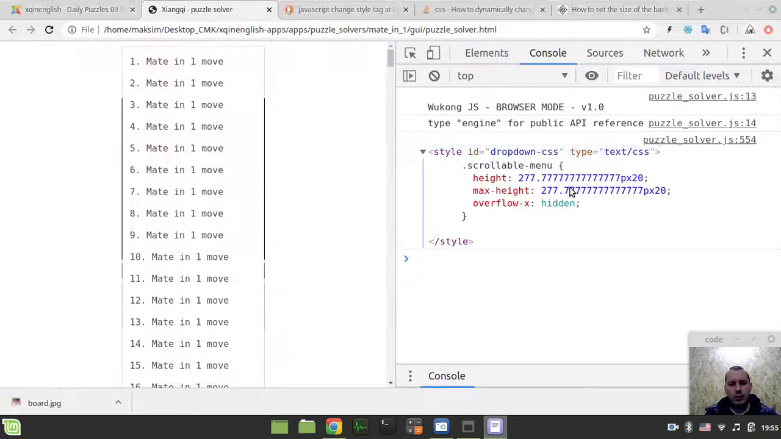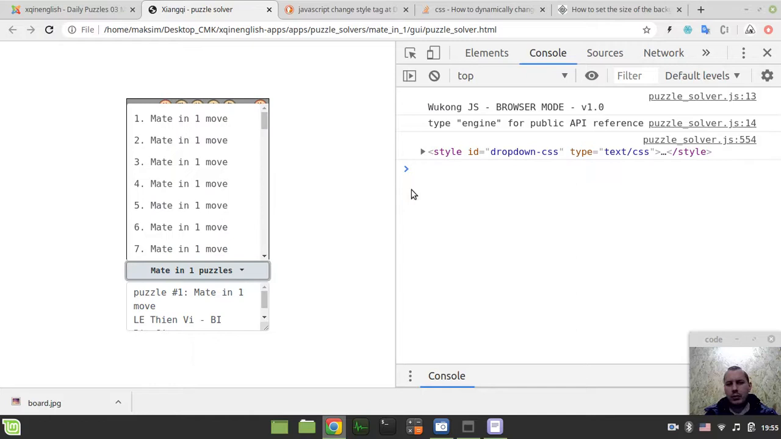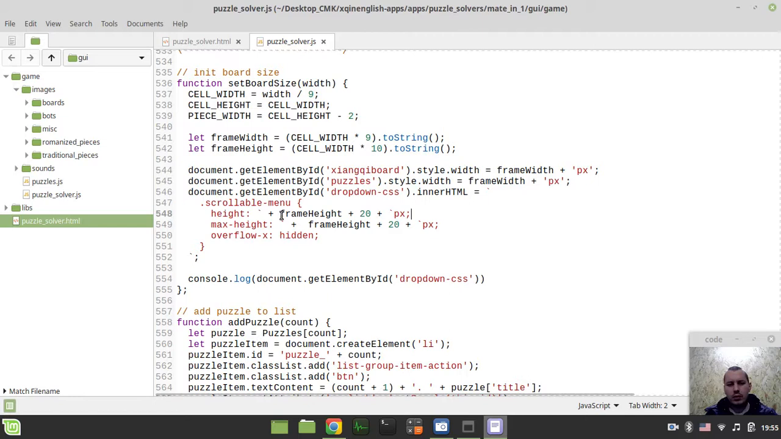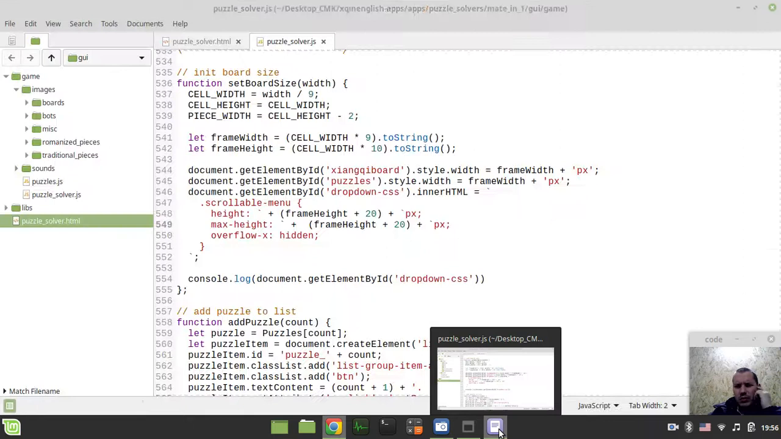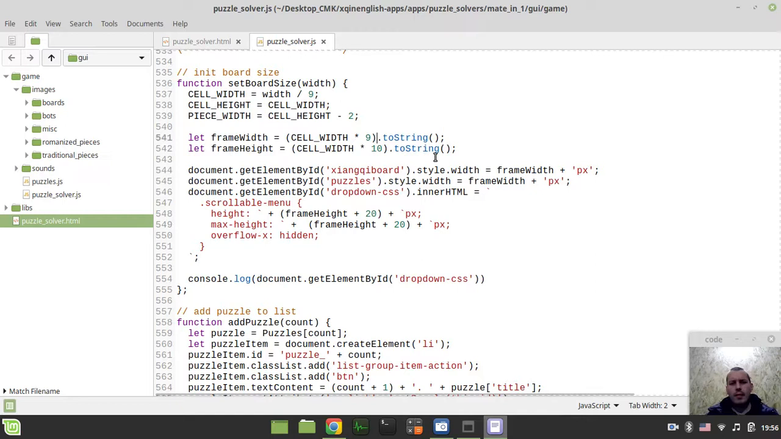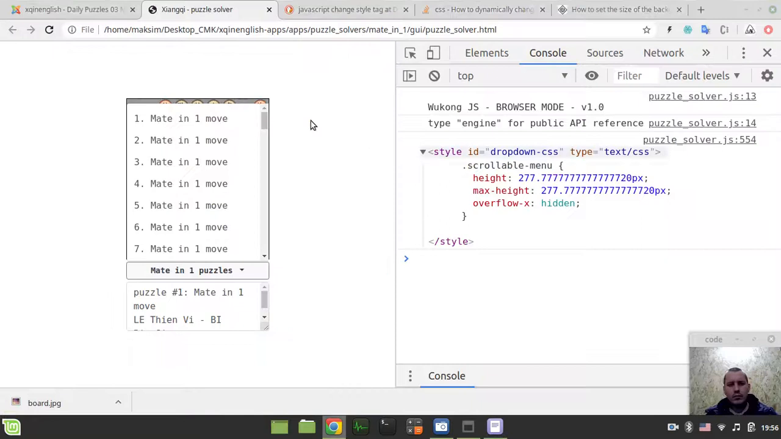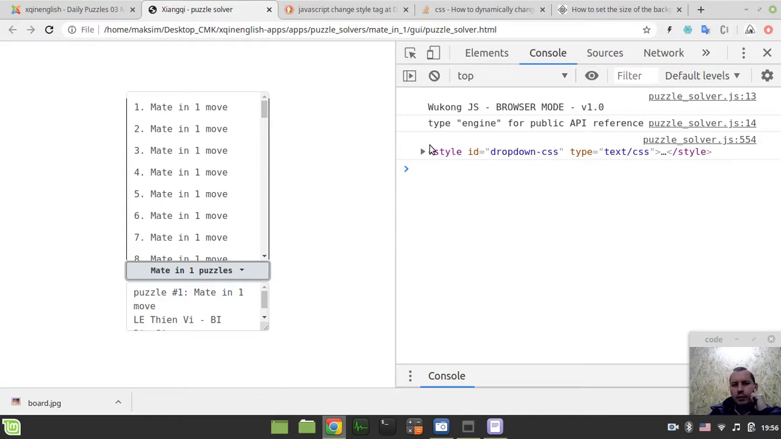Okay, is this going to be the case? Yeah, almost perfect. But I want to do this. So this should be a math. Okay. And now hopefully, nope. It's a bit strange. Okay. Yeah, now almost perfect.